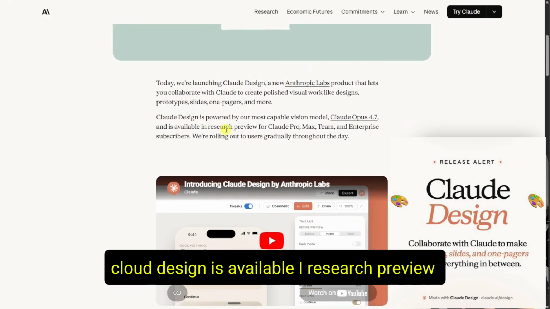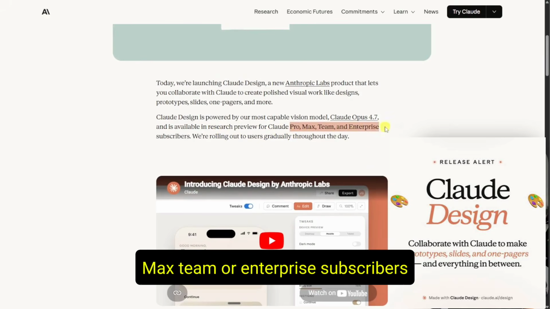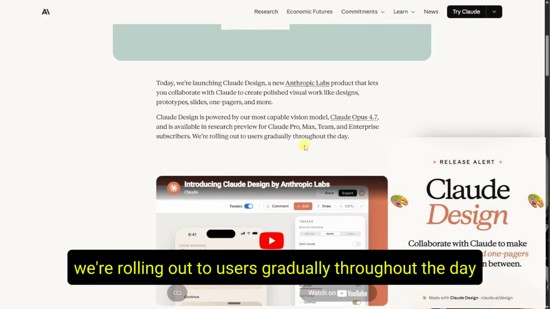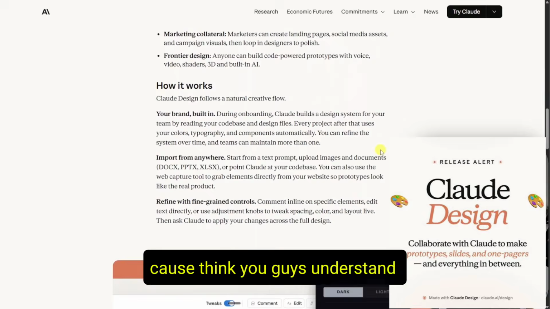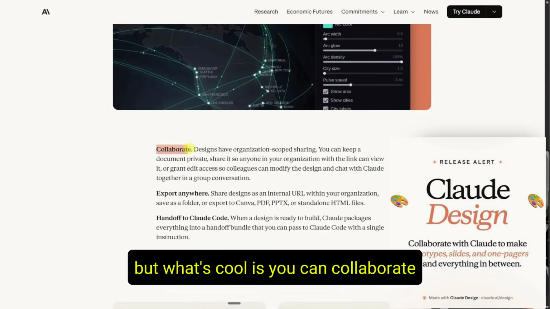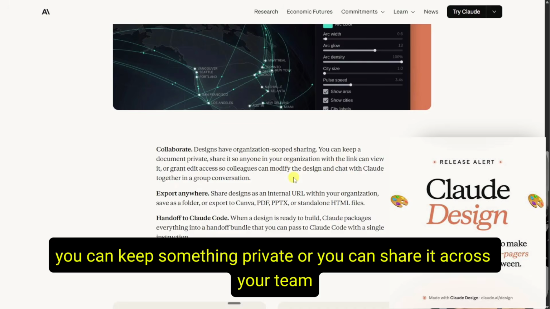So Claude Design is available in research preview, but you have to be on a Claude subscription. So Pro, Max, Team, or Enterprise subscribers. We're rolling out to users gradually throughout the day. So I'm not gonna read off all these features because I think you guys understand the premise here. But what's cool is you can collaborate. So designs can have organization scoped sharing. You can keep something private or you can share it across your team.